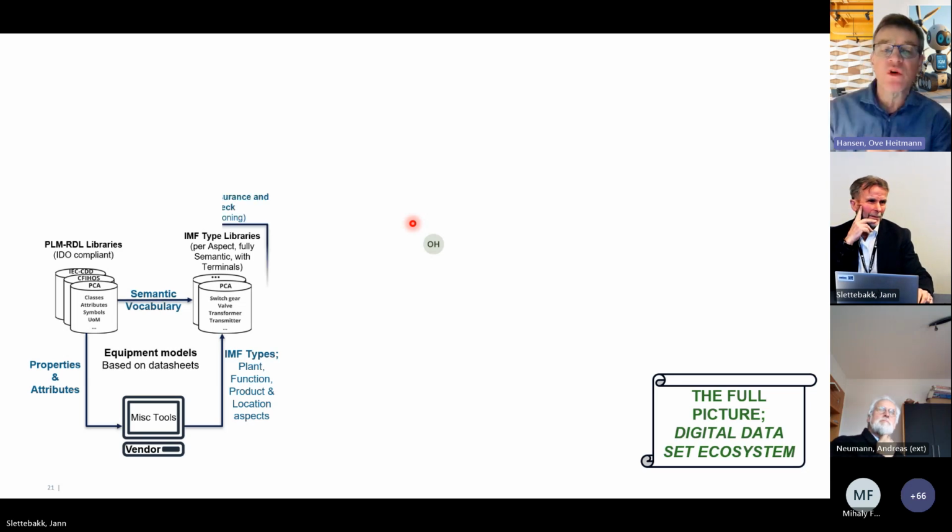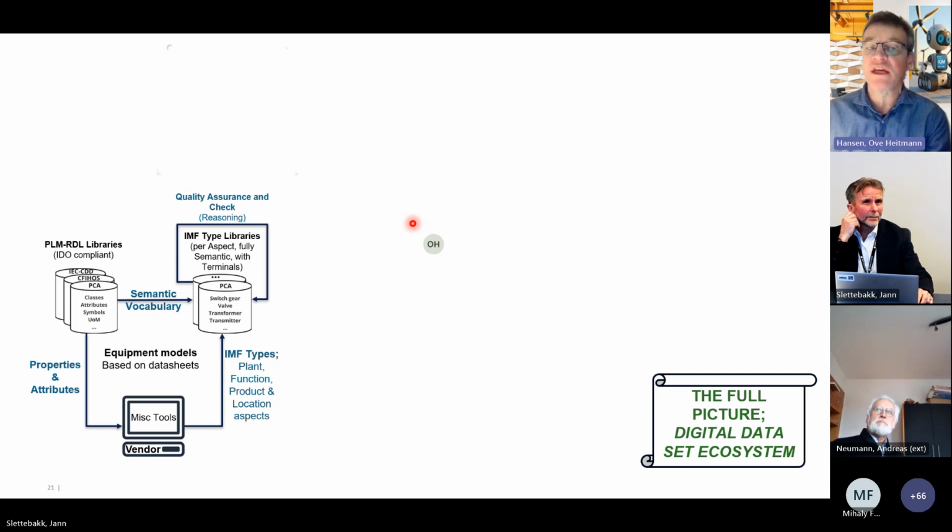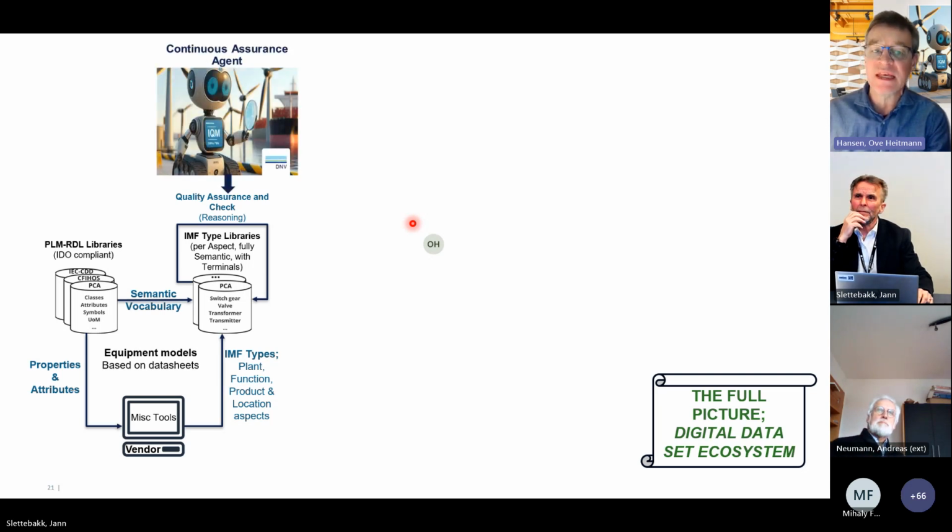But it's also very important that we now establish automated quality assurance checks. We need to make sure that these IMF types are actually verified to follow the IMF framework as developed together with the actors in the industry. So we need to automate this because this is a huge amount of data that's connected together by terminals, but we need to make sure that it is automatically verified so we can take it into use when it's available in the library.